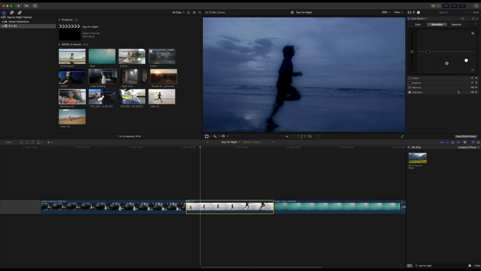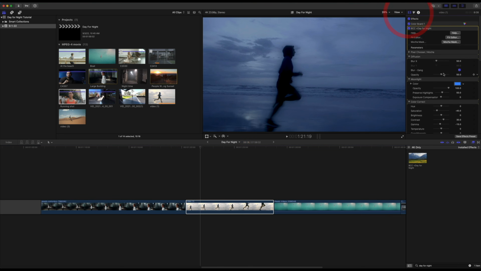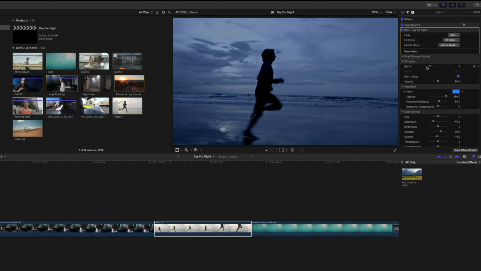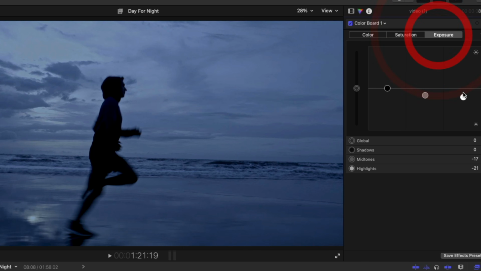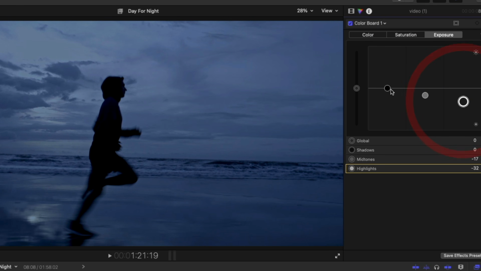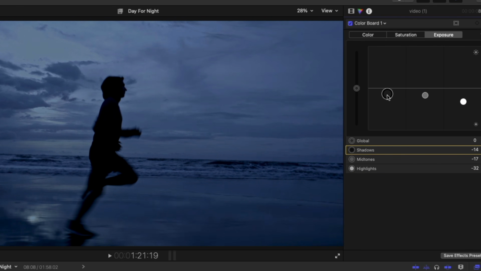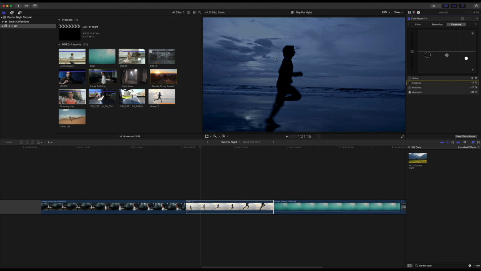Boom, look at that. It's almost perfect already. I'm just gonna remove that blur, and I'm gonna drop down the exposure some more, and in the shadows too. And we immediately get a silhouette, which is fantastic. So it looks more like moonlight peeking in through the clouds.